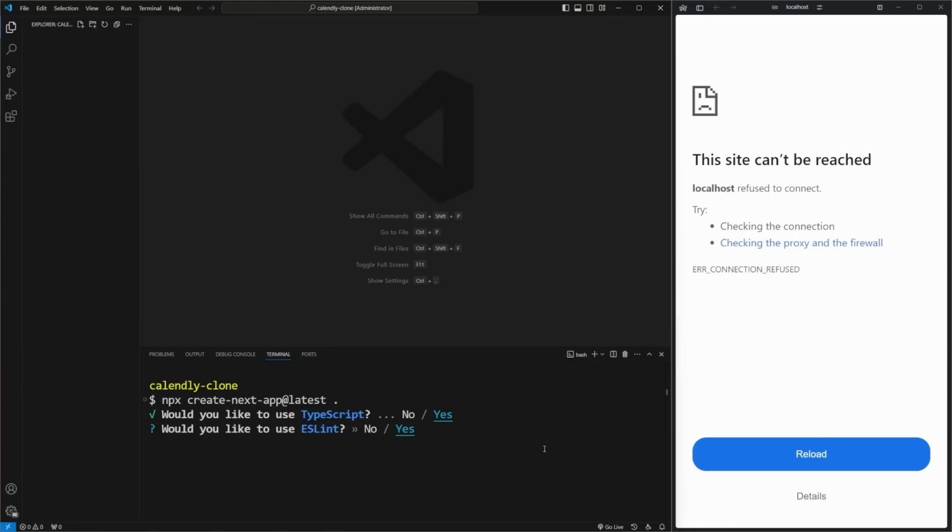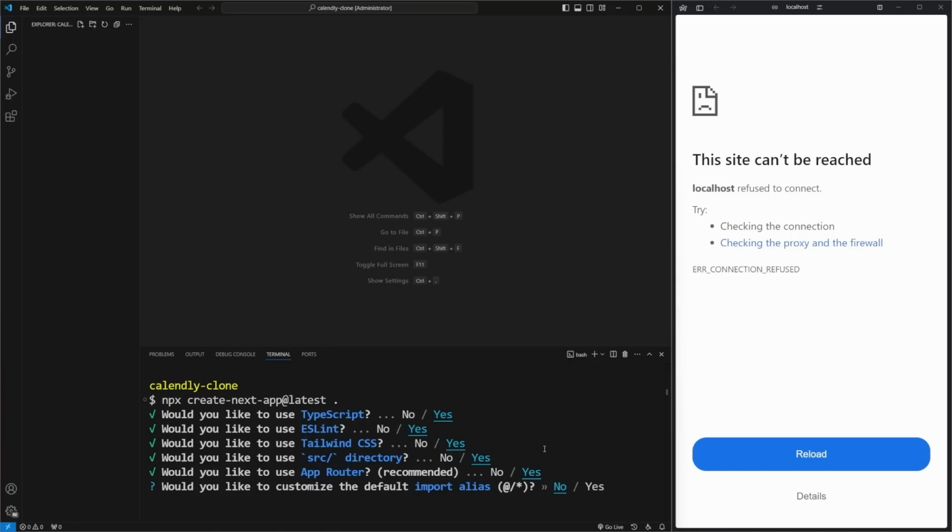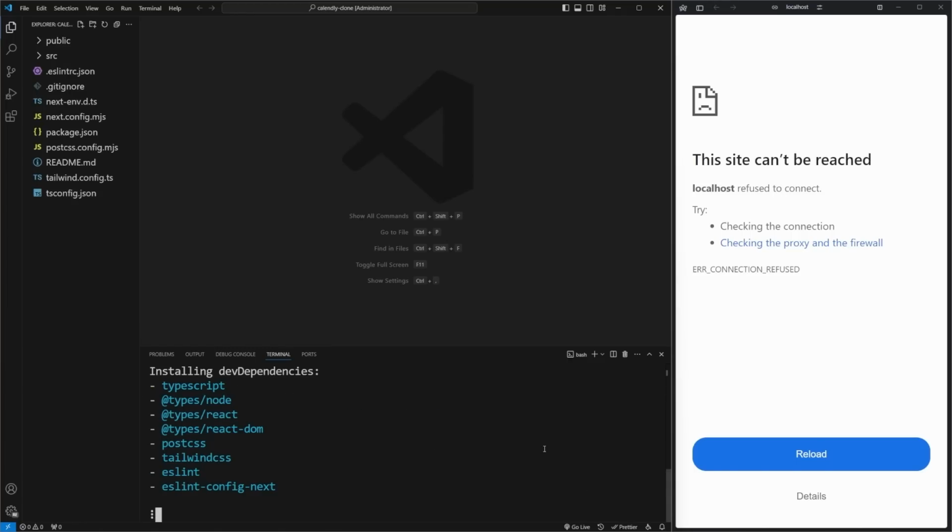Now I'm going to go through and select TypeScript and ESLint and Tailwind and the source directory and app router. And finally, I don't really care about modifying the import alias. Essentially, I'm selecting yes to everything but the import alias.